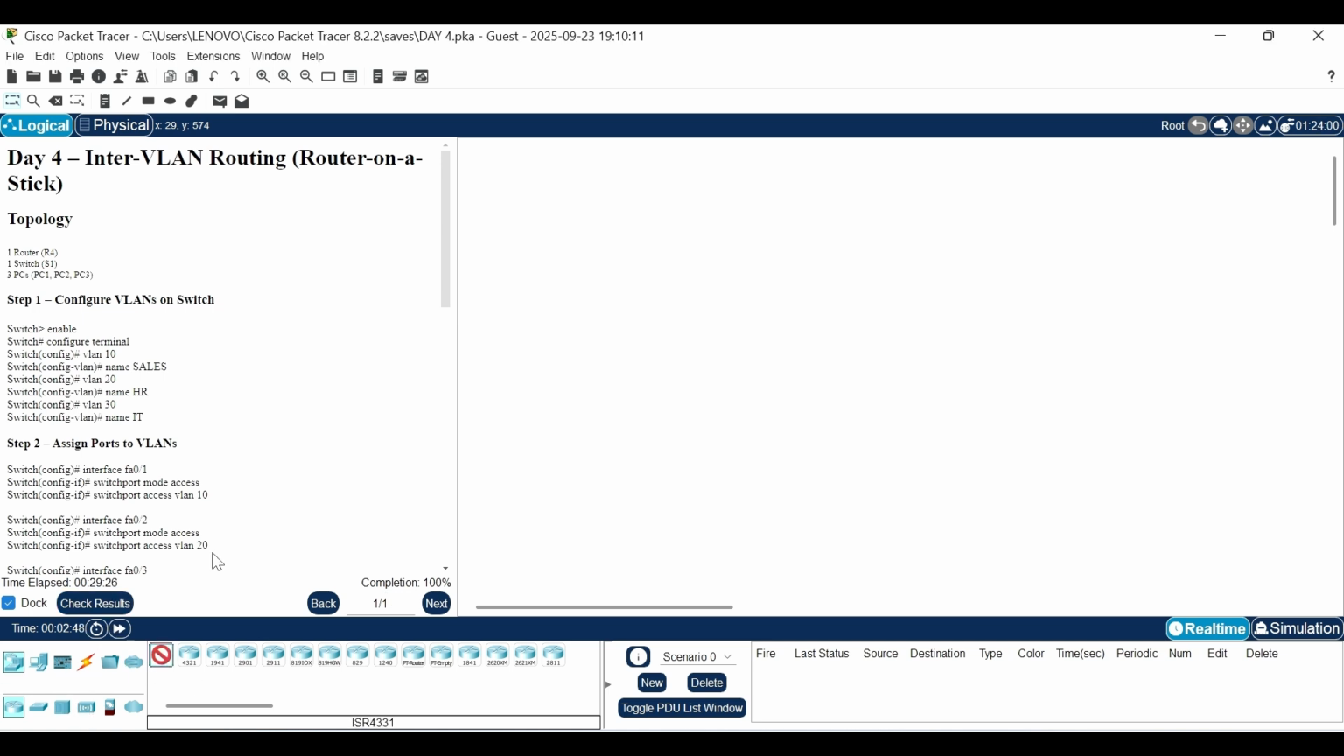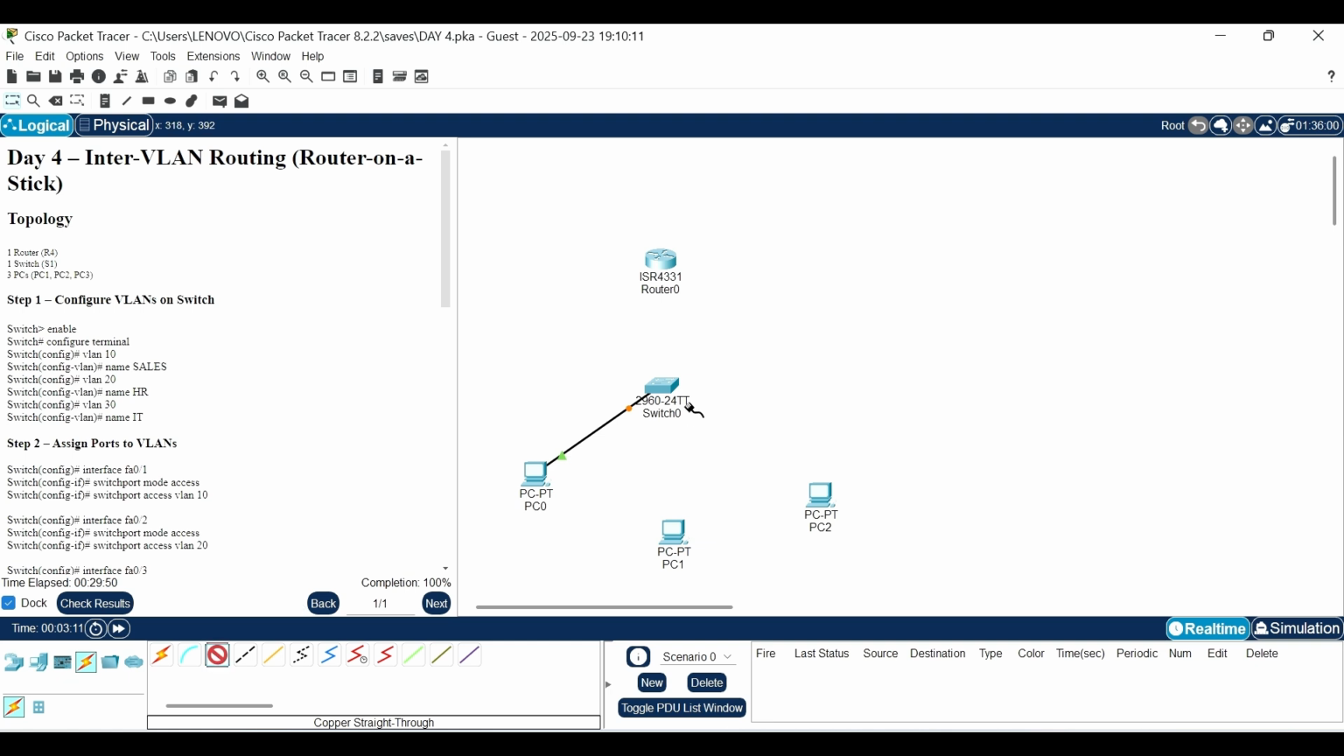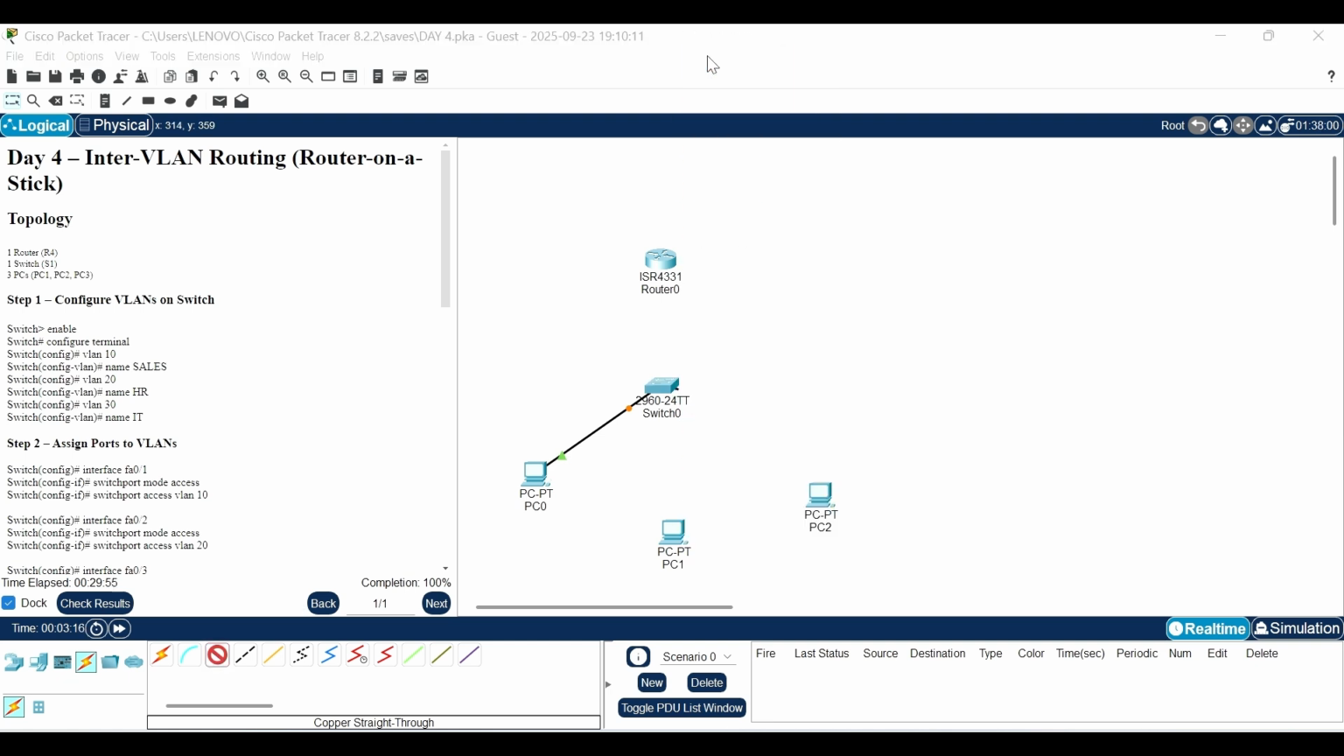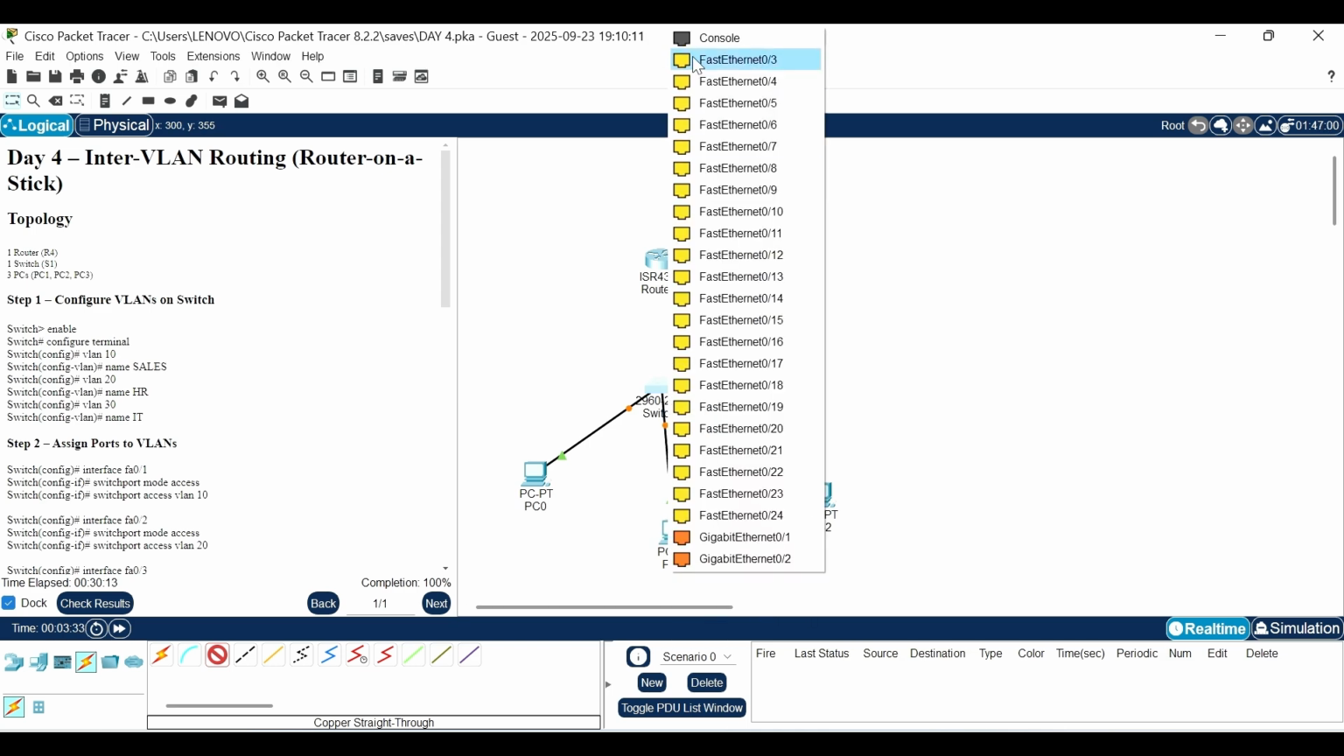In VLANs, devices are divided into separate broadcast domains, which means the PCs cannot communicate directly with other PCs. That's why we need a layer 3 device. In this lab, we will use a router, and this method is called router on a stick.